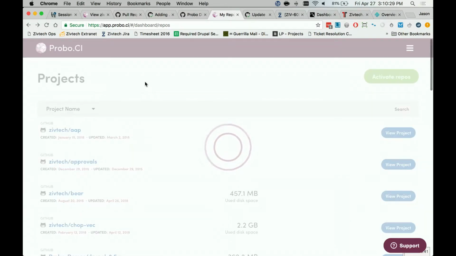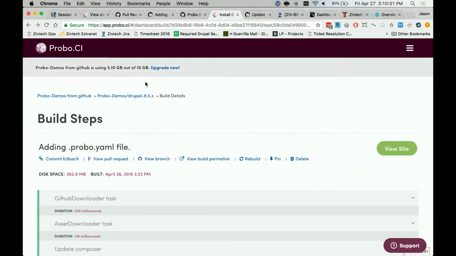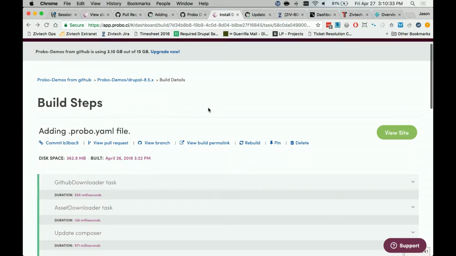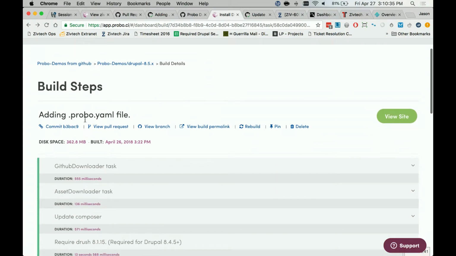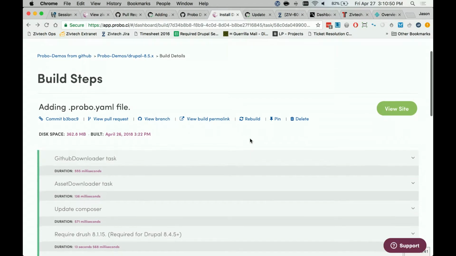So let me get back to my build here. From the build page here, you can get back to the exact commit that you had on GitHub. You can jump to the pull request. You can view the branch itself. And then you can also, if you need to, for some reason, rebuild this right here in the UI.